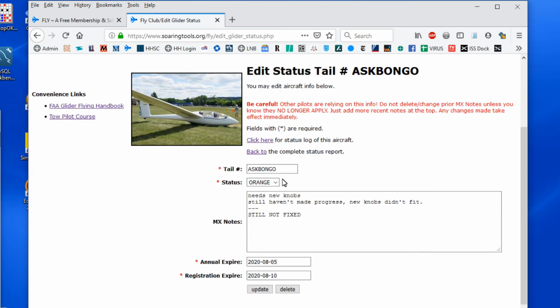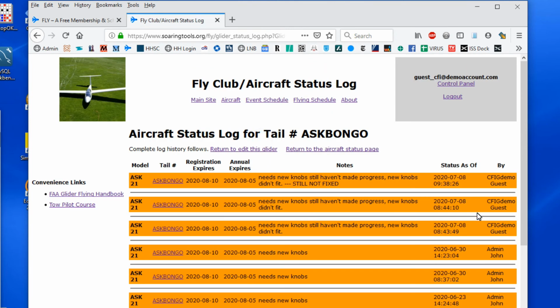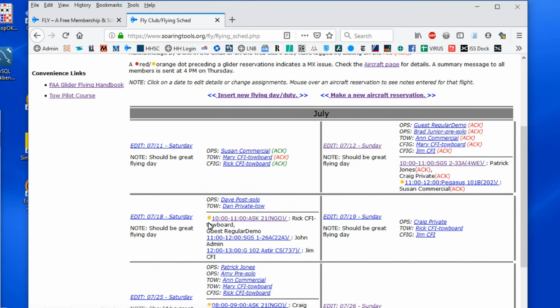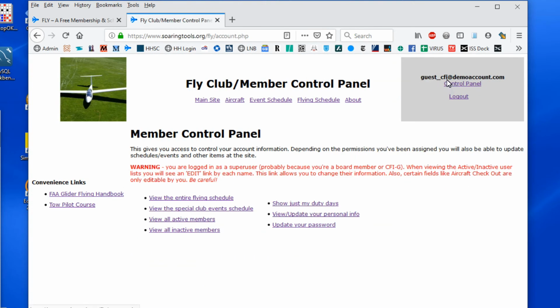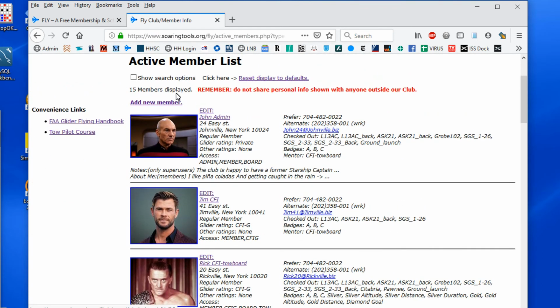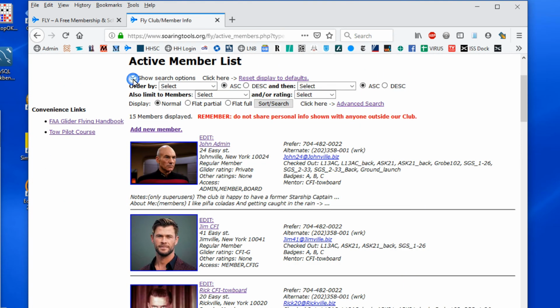And it will update, and then anyone else can see the log of it and know exactly, hey, okay, yep, this changed by this person on this date and time. And again, that little icon, the yellow or red icon, shows next to the aircraft in the schedule, so people are alerted to it. Going back to the control panel, one nice thing for club management is just, again, you can see the membership, and everybody has search capability.